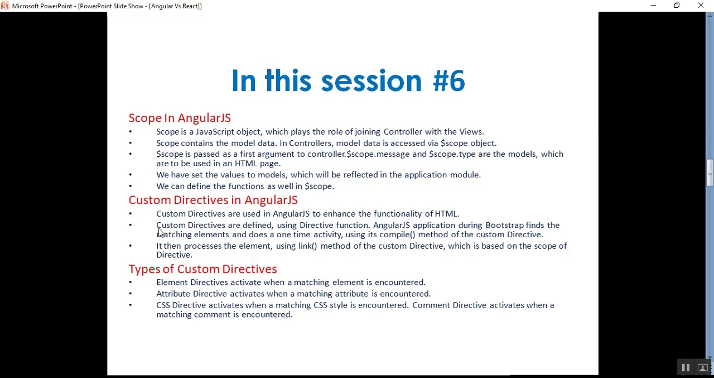Custom directives in Angular are used to enhance the functionality of HTML. They are defined using directive functions. An AngularJS application using Bootstrap finds the matching elements and does a one-time activity using the compile method of the custom directive. It then processes the element using the link method of the custom directive, which is based on the scope of the directive. The types of custom directive are element directive, attribute directive, and CSS directive.